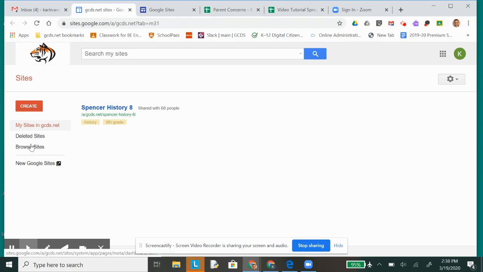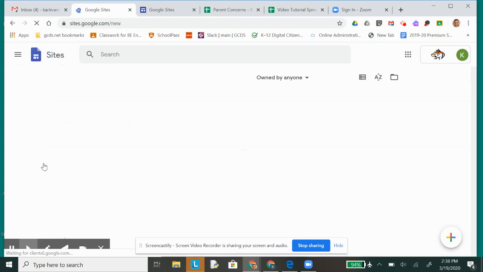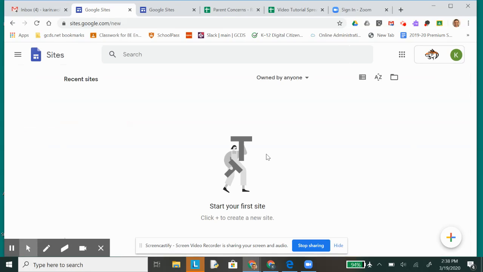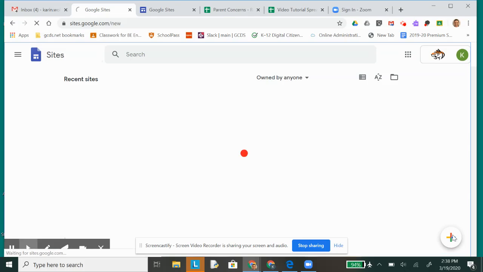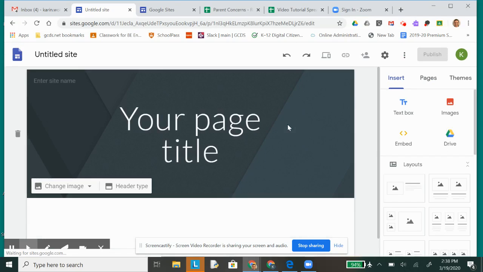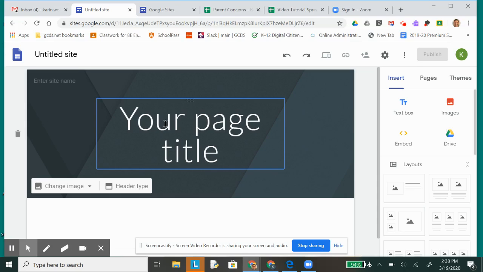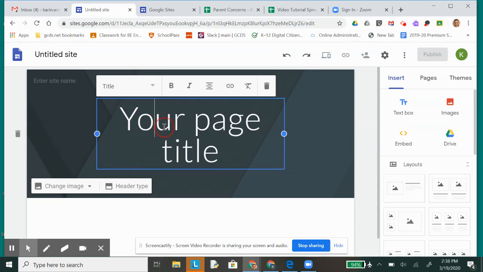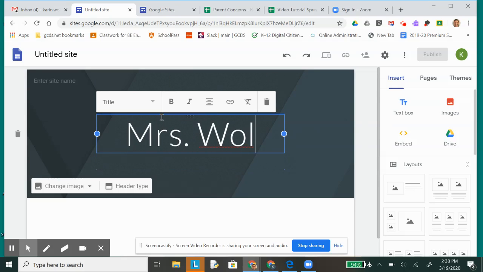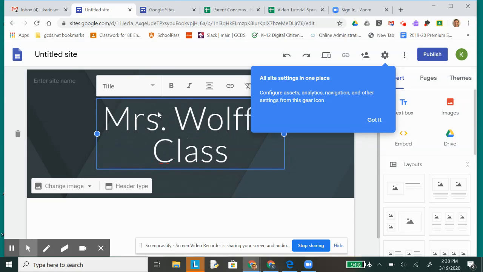So here I'm going to click down to New Google Sites. So I'm going to click the little plus sign on the bottom right where I'm going to create a new site. So a Google site is kind of like your own website. So for here, I'm going to call this Miss Wolf's class.